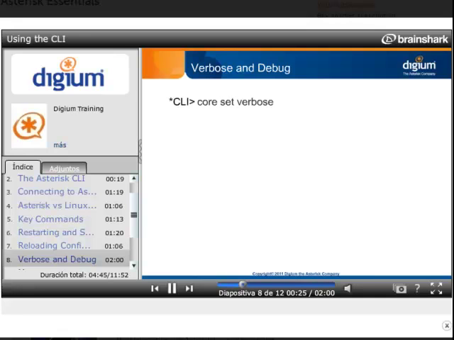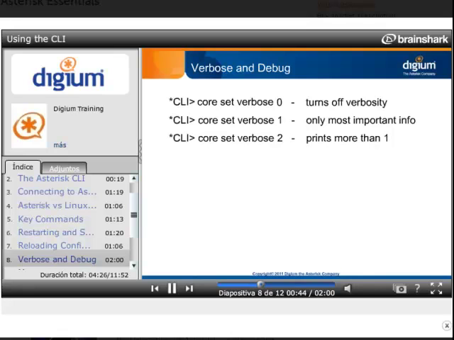Core set verbose lets you set the level of verbosity Asterisk uses to decide what to print to the CLI. Core set verbose 0 turns verbosity off, and almost nothing will get printed to the screen. Core set verbose 1 prints only the most important information. Verbose 2 prints somewhat more. Verbose 3 prints even more, and so forth. Each status message available within Asterisk has a predefined verbosity level, and will only be printed to the console if the console verbosity level is set at least as high as the verbosity level assigned to that message.